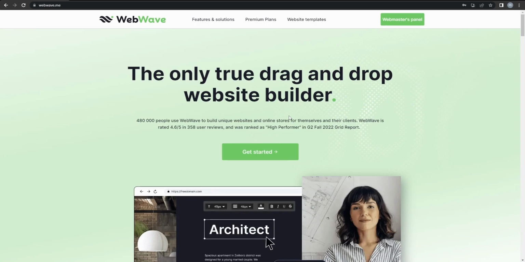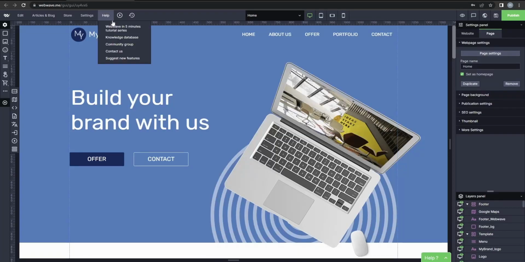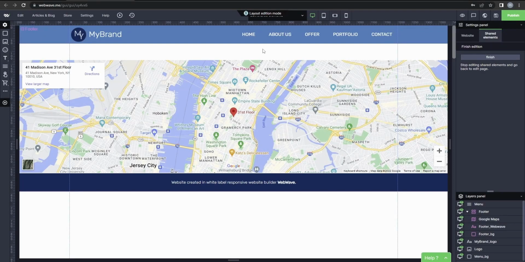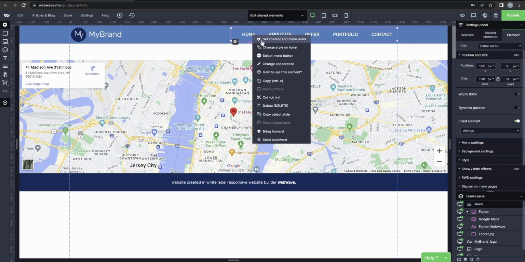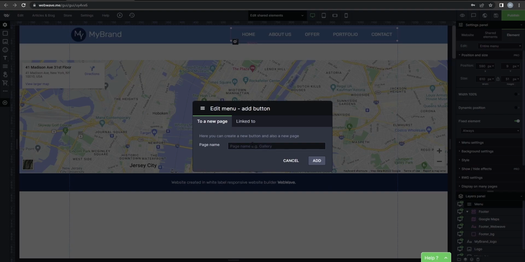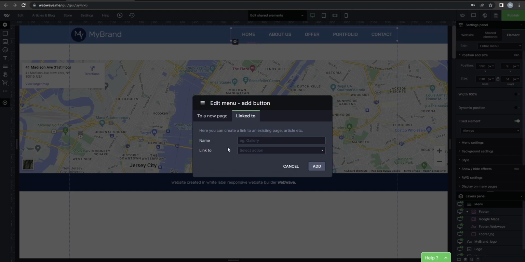So I'm gonna open a website that's already prepared where we'll create a blog for ourselves. For this, I'm going to go to our shared elements. Now I'm going to right click on our menu and select the option which will allow us to set content and menu order.